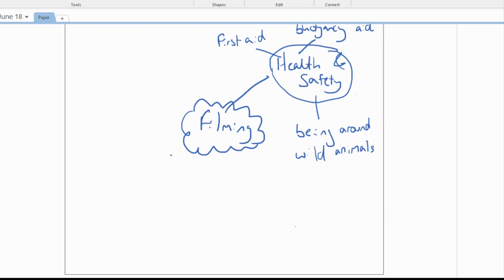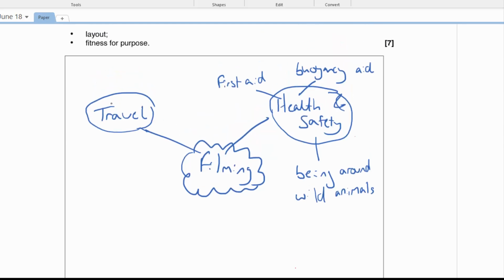Also, we're going to consider actually getting to this location. Clearly we're not in the UK, it doesn't sound like we are. So we've got travel somewhere else, so making sure we've got tickets. I've done no arrows before, so I should be more consistent and just do straight lines all the way. Make sure you are consistent.